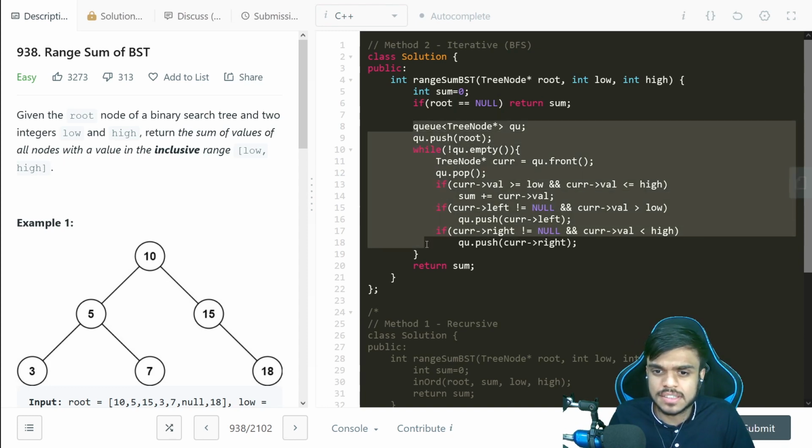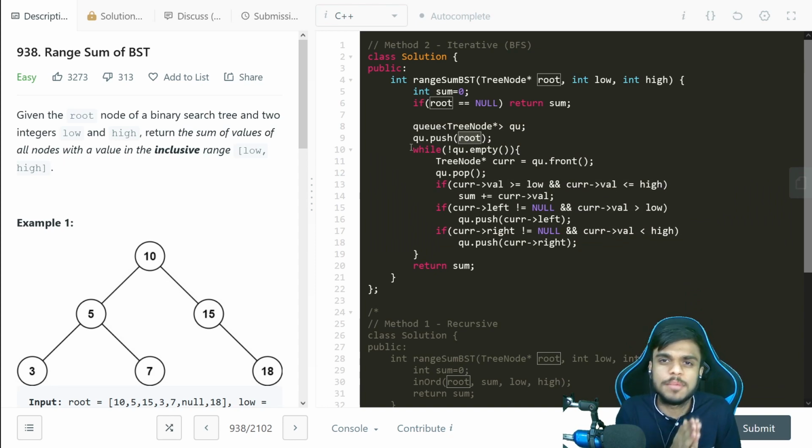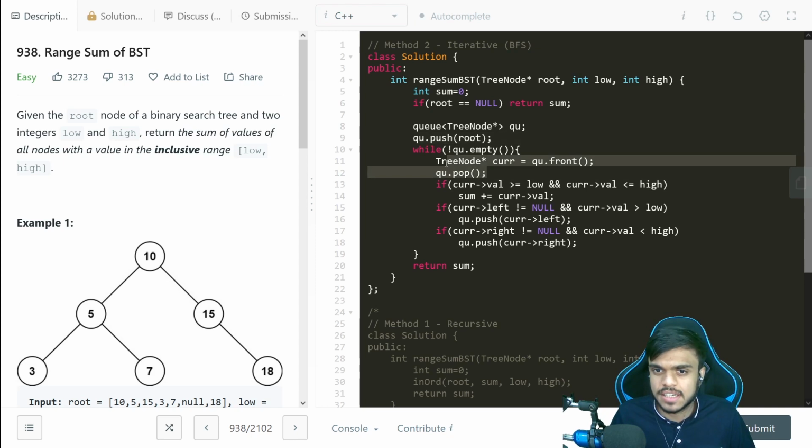Now after that, this is a pretty standard breadth first search implementation. We are taking a queue of type tree node pointer, and we are just pushing the root to it. After that, we'll keep on iterating while our queue is not empty. Once the queue is empty, we'll exit out of the loop. Now we are just taking the top element of the queue. At first, we'll just have the root node.